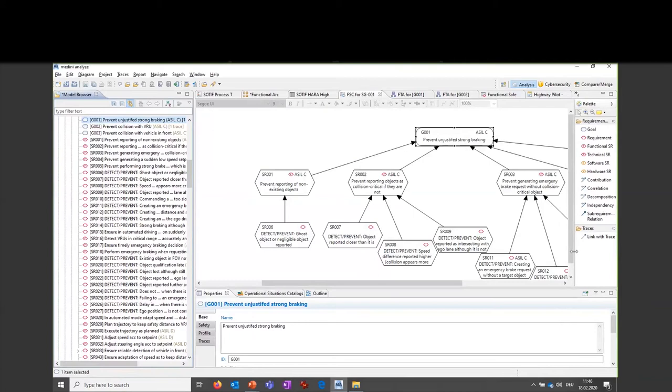So one of the things to prevent the unjustified strong braking hazard is, of course, to prevent that non-existing objects are reported at all, or that objects are reported collision critical if they are actually not. And this breaks down to these requirements, detect or prevent ghost objects. And you can see there are a lot of requirements that start with detect or prevent. So you can figure out why they have been automatically created. You can in Medini derive requirements directly from faulty events, and then they just negate the faulty events, and you just have to connect them in this diagram. But this is what we want to do later.